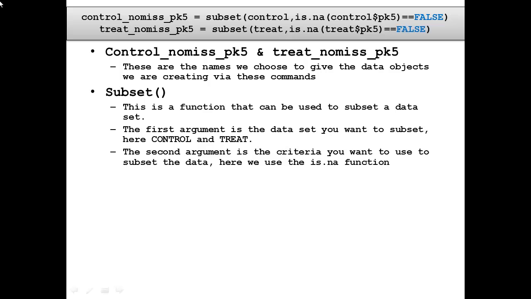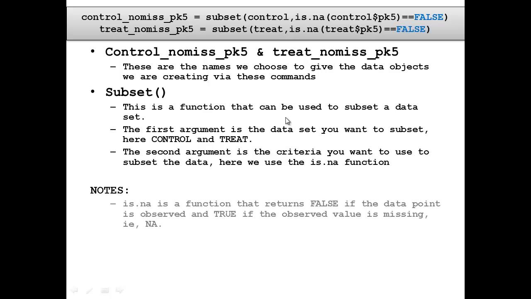And now the two data sets we're operating on are control and treat. And the second argument is the criterion that we want to use. And we're using the is.na function here. So let's talk for a second about is.na. So is.na is a function that returns false if the data point is observed, and true if the observed value is missing, i.e. NA.